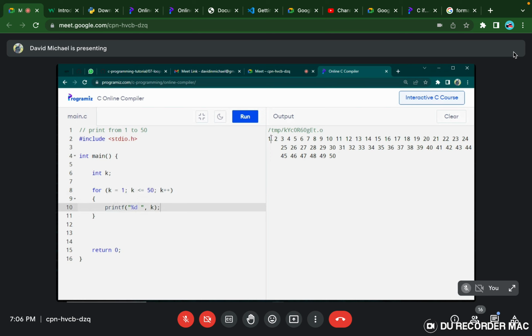That's why we have 1. Here it says for k equals 1. That means k is now 1. Is k less than or equal to 50? Of course, 1 is less than 50, which is true. So what should happen? It will print k, and k in this case is still 1. That's why we have 1 on the screen here. And this space here is the space we are seeing in between.